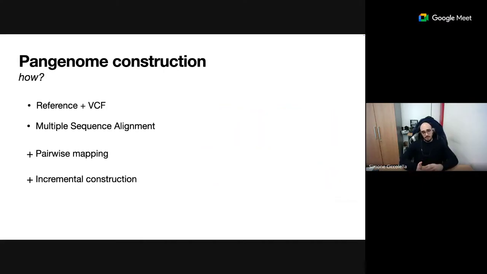There are other ways to do pangenome construction other than doing proper multiple sequence alignment. We can do pairwise mapping and augment the graph at each comparison. We can also do some incremental construction, which is not dissimilar to what we've seen in the talk yesterday, where we have a new organism, a new individual that we want to add to our current pangenome, and then we adjust the pangenome based on what we see.